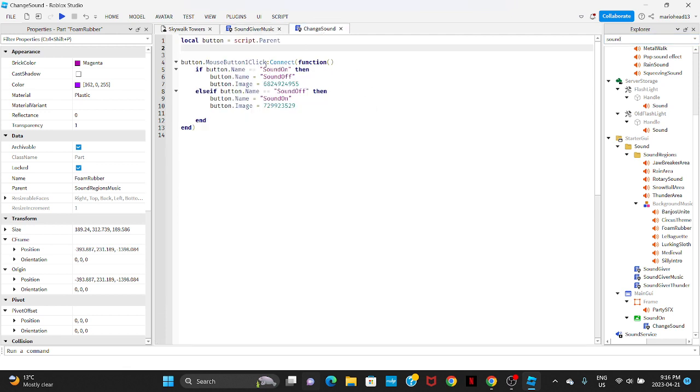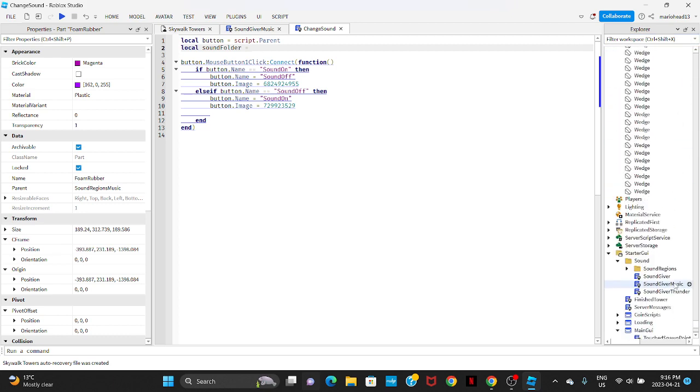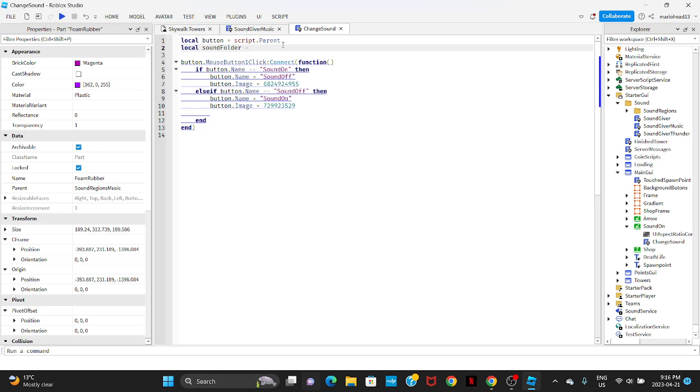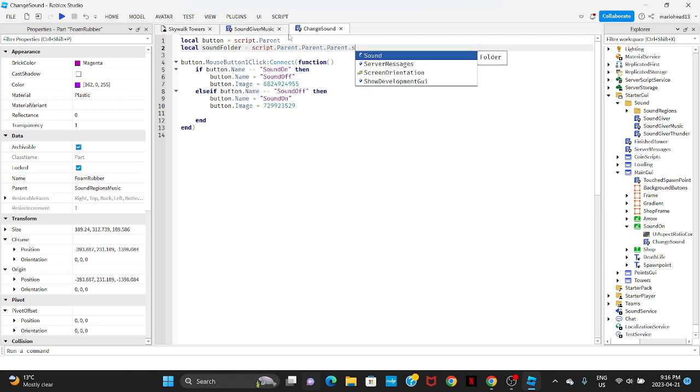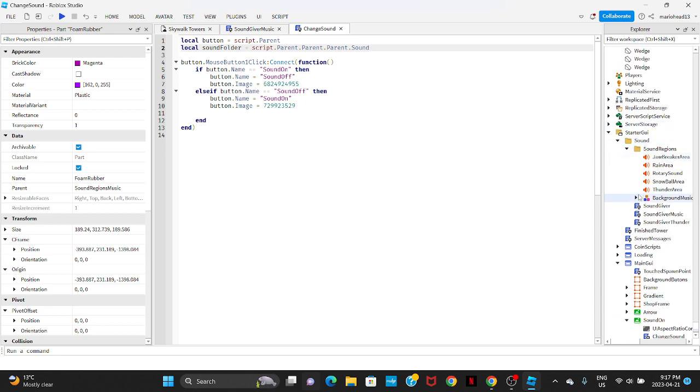So let's get a reference to the folder. So local sound folder is equal to, where are we right now? We are, I have no idea. We are, let's see. Scroll to the bottom. We're here, so script.parent.sound. Whoops. And then sound regions, and we want background music and set all of those to 0.